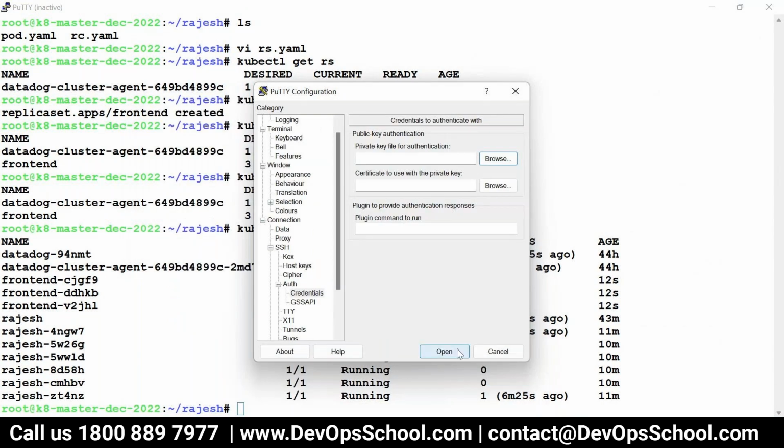So you can authenticate through the private key, or you can authenticate through the password. Both ways you have. So guys, this is the stuff.